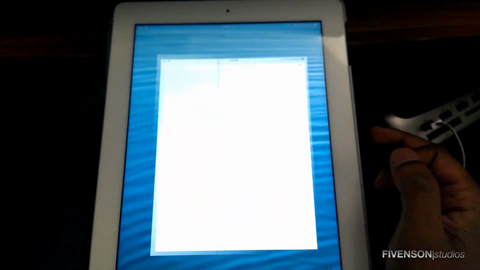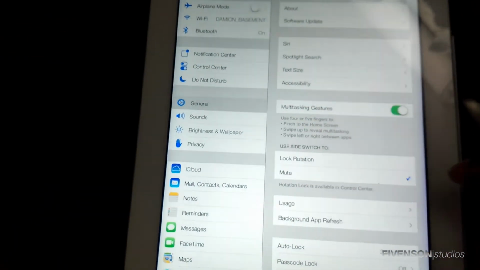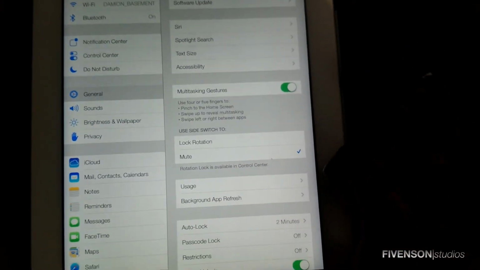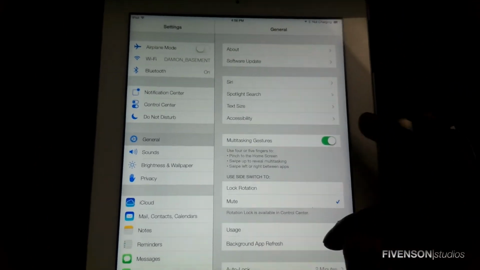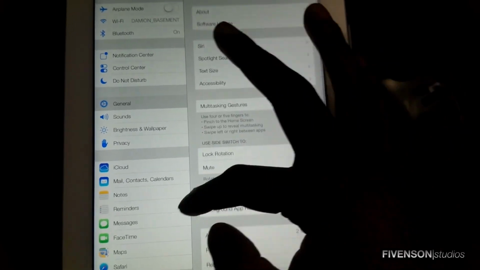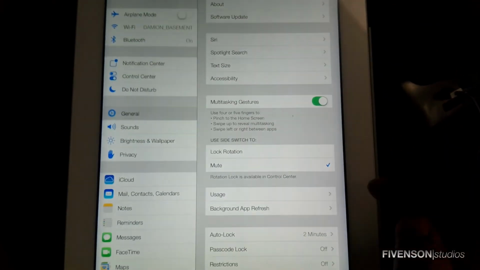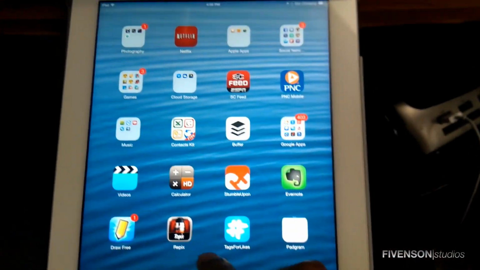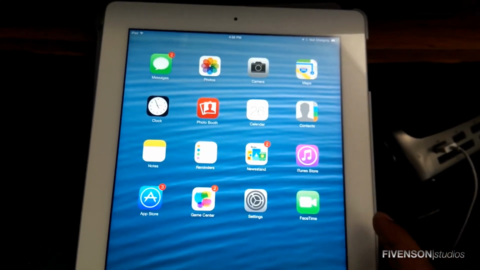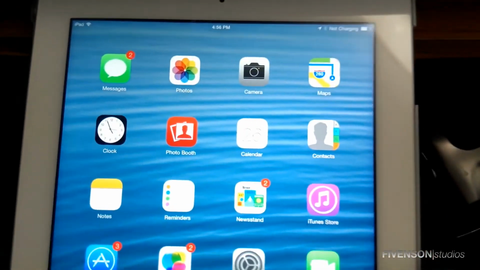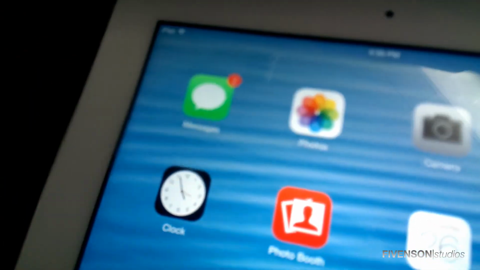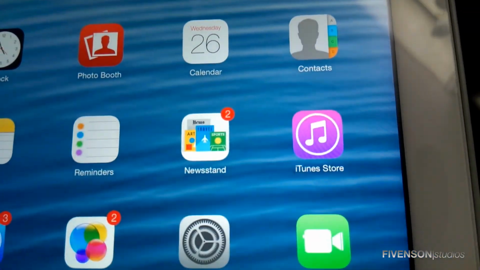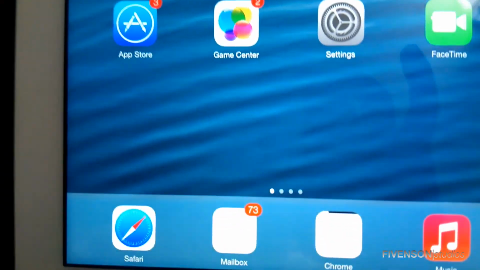And here are your settings, what they would look like on the iPad. Pretty much the same, except everything's flat. A lot of use of Helvetica font, it looks like here. See if there's anything else. All your icons look pretty flat, but otherwise pretty cool.